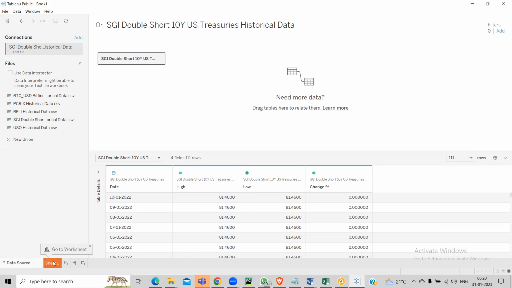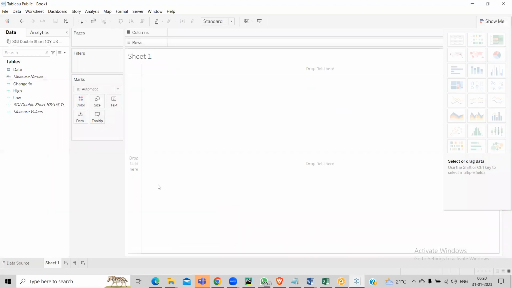Now we go to sheet. This is where we build our viz, right? Visualization. So what is the first graph that you can draw? Remember we spoke about histogram first, or maybe we'll talk about a simple thing. You want to see the median values. What is the median value?